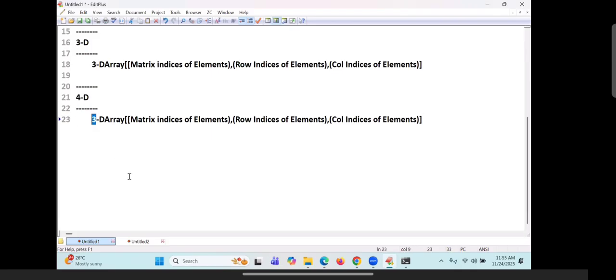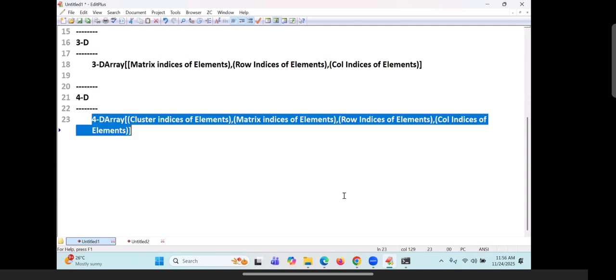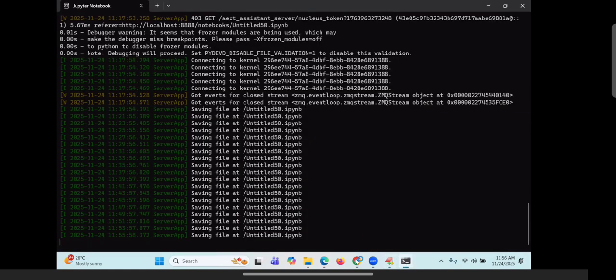What is the next draw? Cluster. 4D will not be coming, students, most of the time. If at all 4D comes, you need to take up. So I will take an extra index here called cluster index. Cluster indices of the elements. Matrix indices of the elements. Row indices of elements. Column indices of elements. I hope you are getting it. Clear?